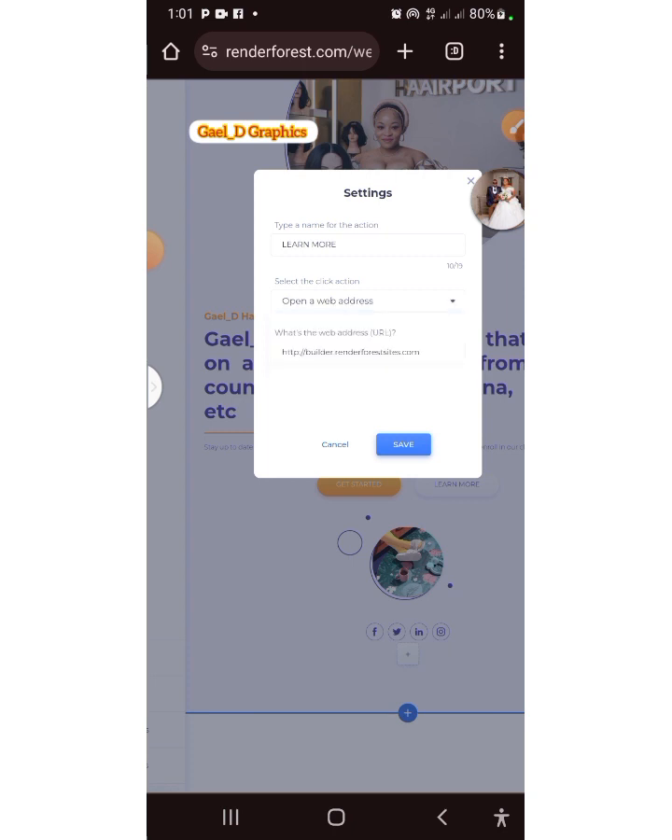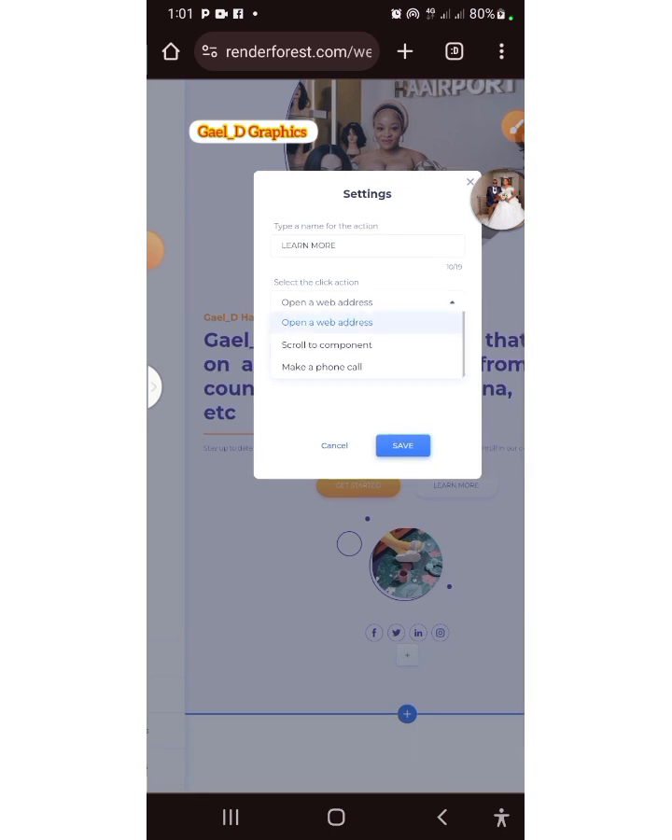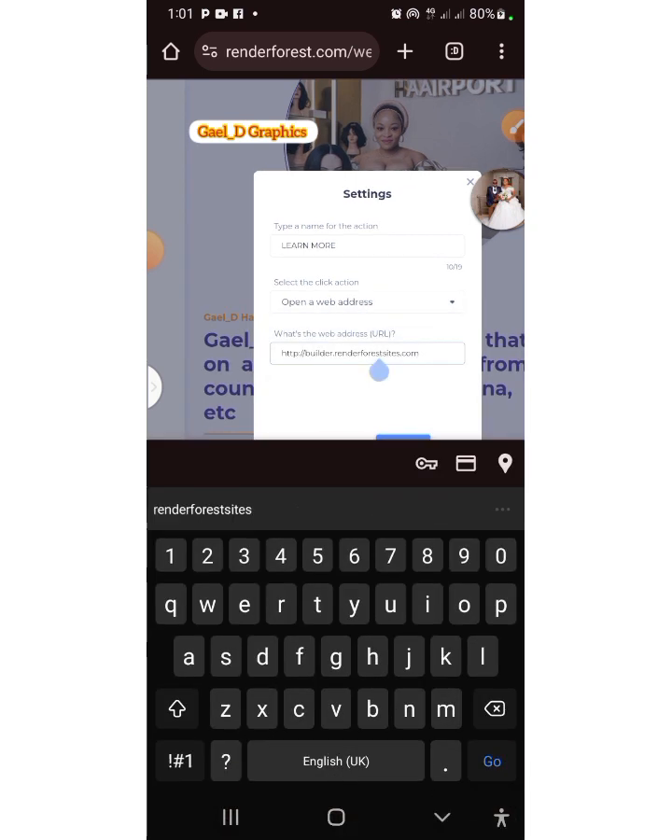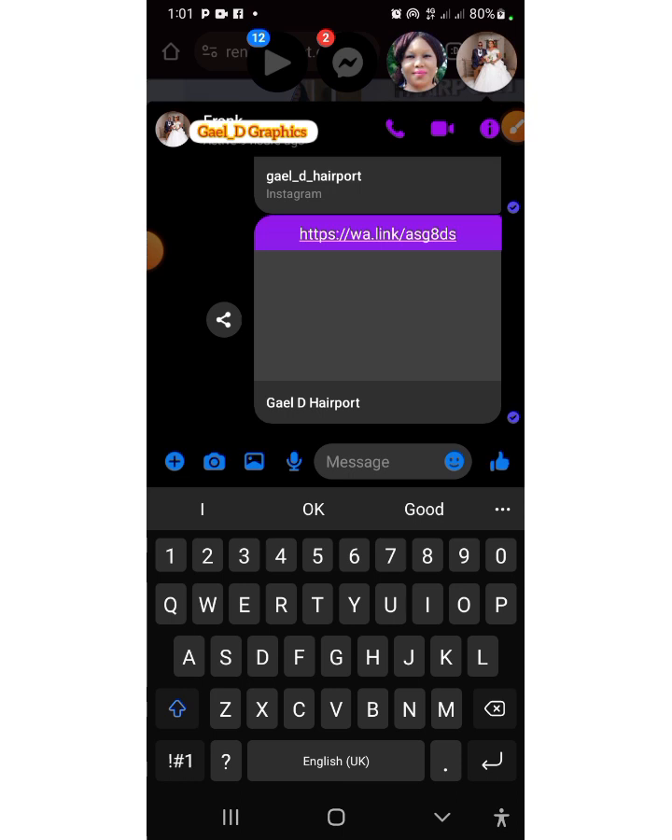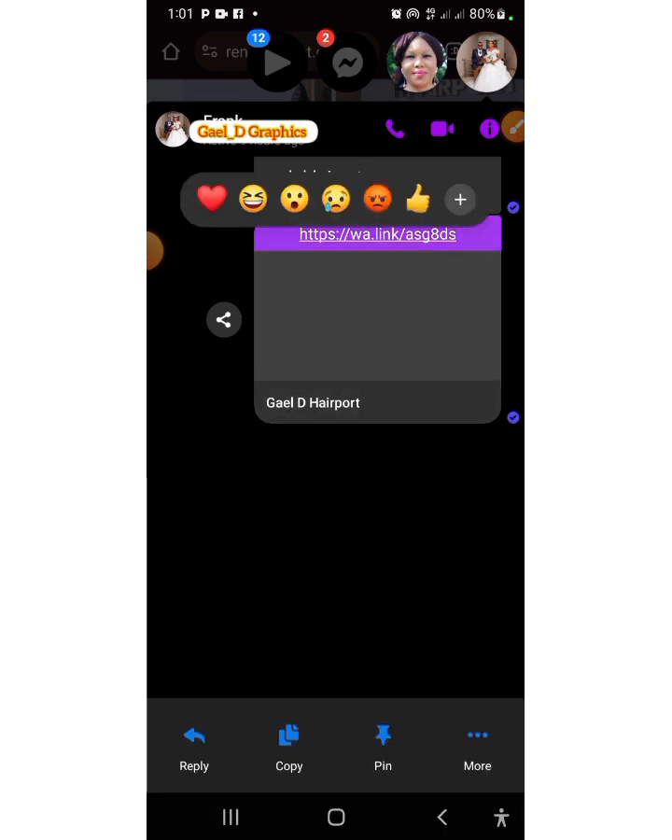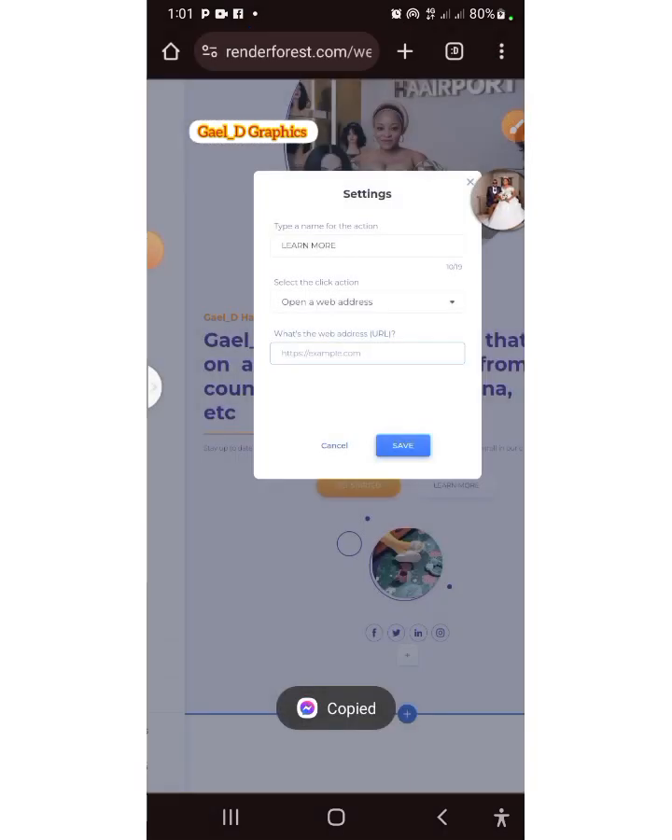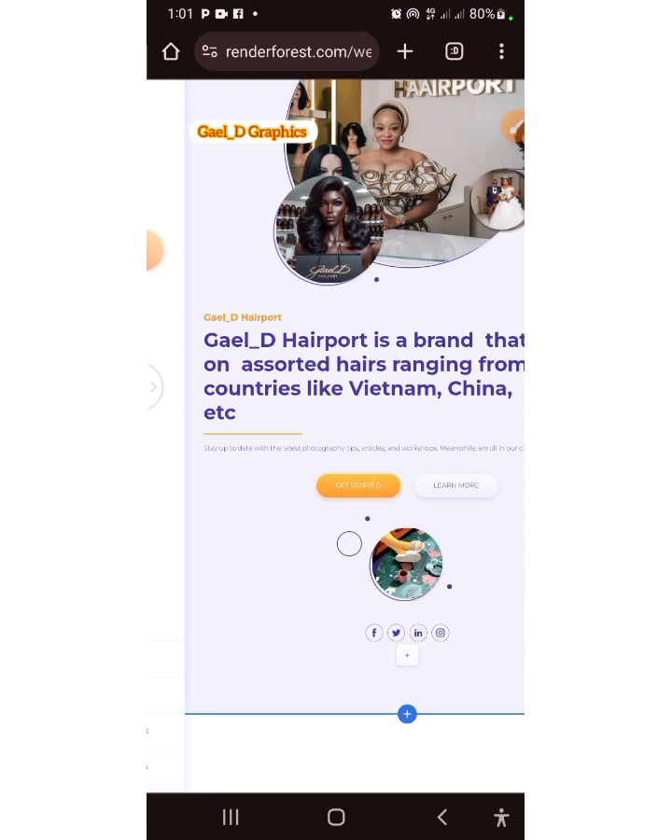So let's try it out. So here, open a web address. After you might have opened a web address, here you can input your WhatsApp details. That is your WhatsApp link. So before doing this, you must have gotten your details, all that will be needed, ready. So I'm going to input my WhatsApp link, which I have just done. Okay, so I'll save. So when somebody clicks on learn more, it will bring them to my WhatsApp DM.